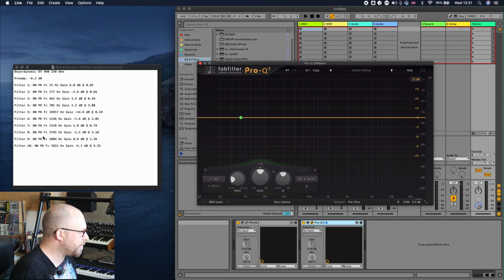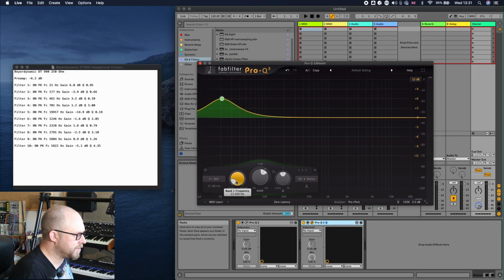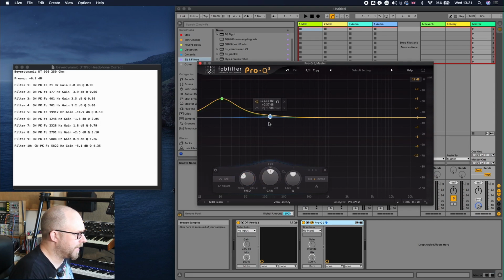It's all peak filters. It's all bell filters. In the case of Pro-Q, it is referred to as a bell filter. So you take the frequency, 21 hertz, add 6 dB of gain, and then you have a bandwidth of 0.95, and you can just double click on the EQ settings here and add those values.